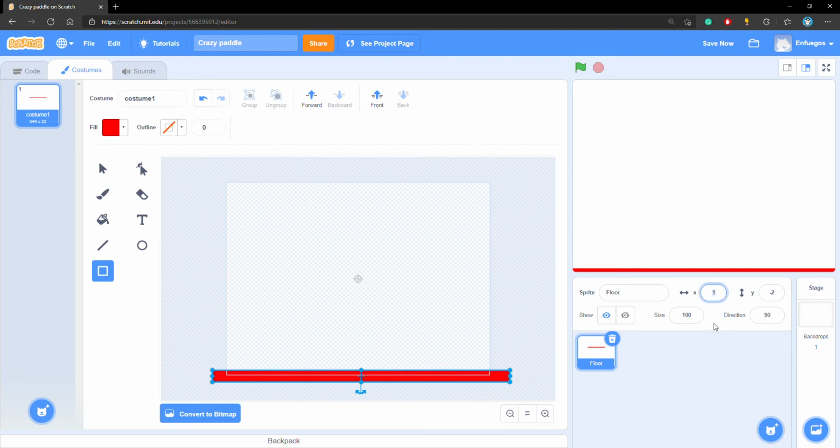Change my X back to 0. There we go. Now it's back in the middle. Okay, now our floor is complete. Now we need to add a paddle.